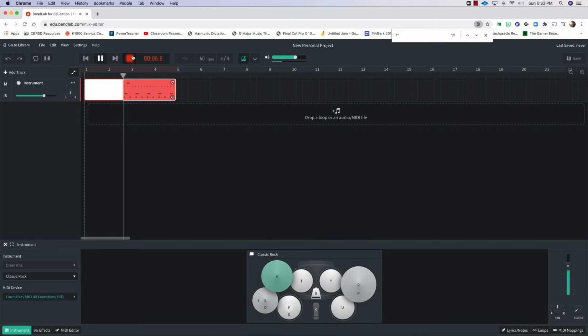Sparingly, right? I'm not playing anything. I'm just letting it hold out. So at the end of measure 4, I'm going to play TYU. That's it. So now I've got a basic rock beat.